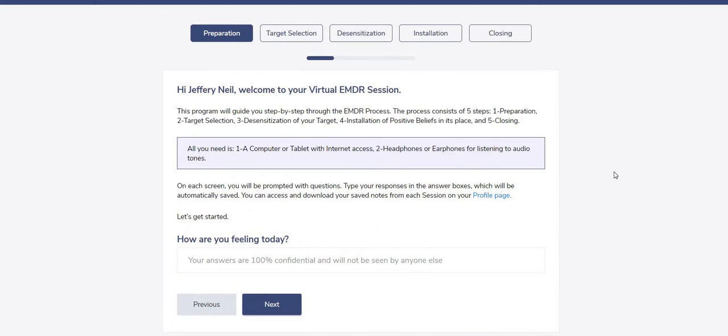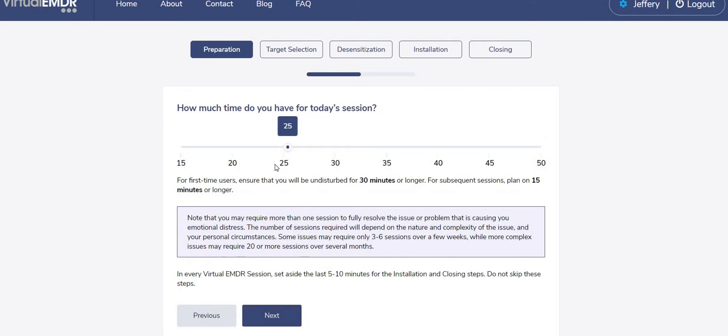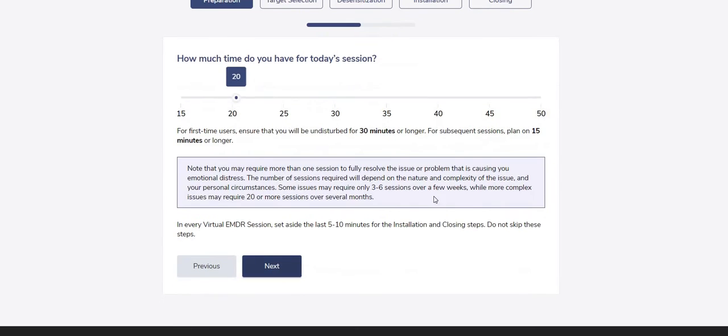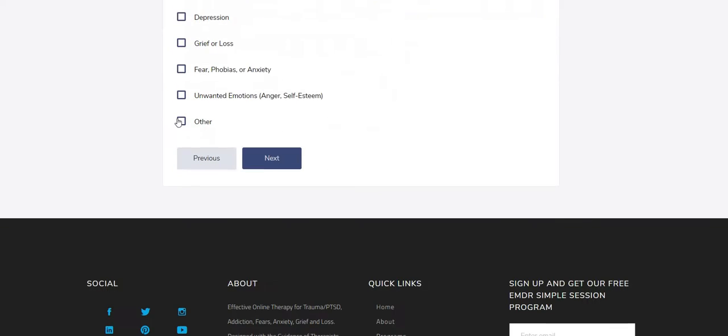The difference between the old version and the new version is the new version is very much designed to be intuitive. So here on the first page, it just says, how are you feeling today? And you can type your answers right in, and they're saved onto worksheets. How much time do you have for today's session? You can decide using the slider.